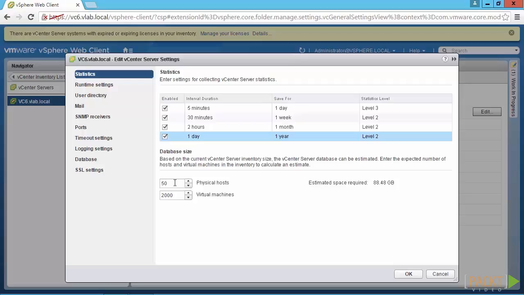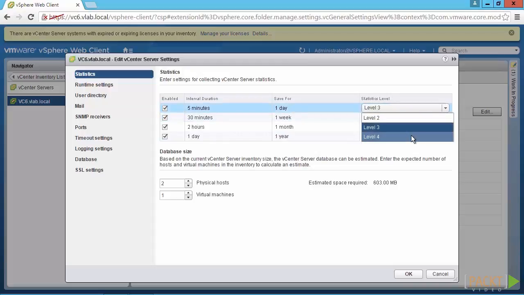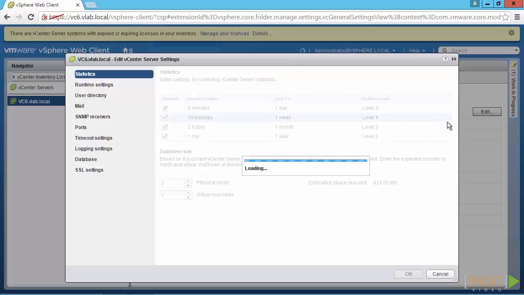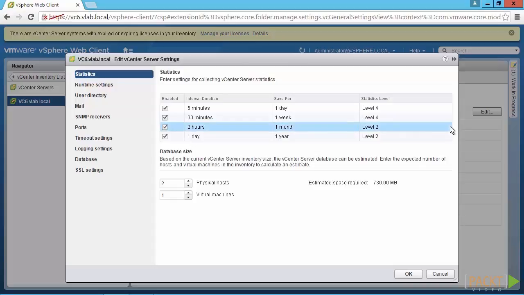Now, that having been said, depending on the number of hosts and virtual machines that I'm using, that's going to generate potentially a lot of data. So you can see that model would have been 88.4 gigs of data. If I change that down to 2 hosts and 1 virtual machine, you can see it's like 600 megs of data, so really not too bad. And you might think it's the data that you keep for a year that's a problem, but it's really the data that you keep for like 5 minutes to 30 minutes to the 2-hour period that's going to be a bit more of a problem as well.